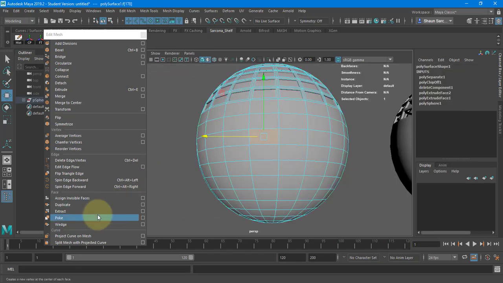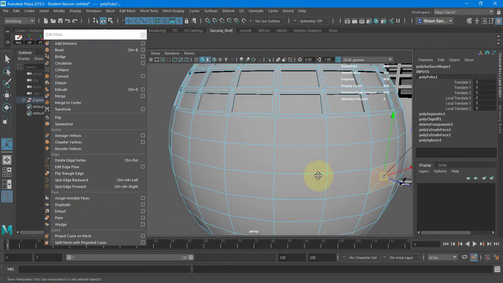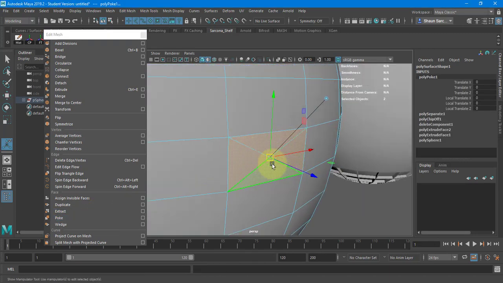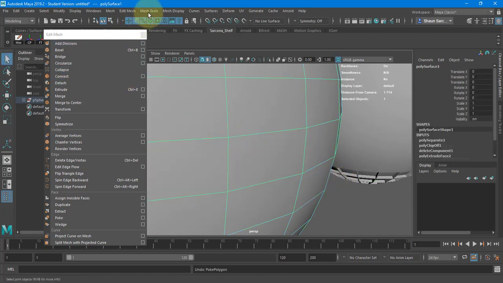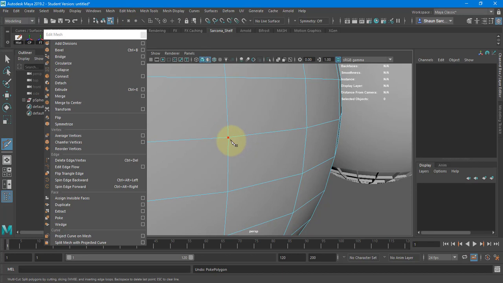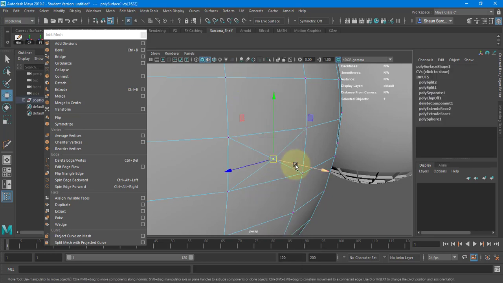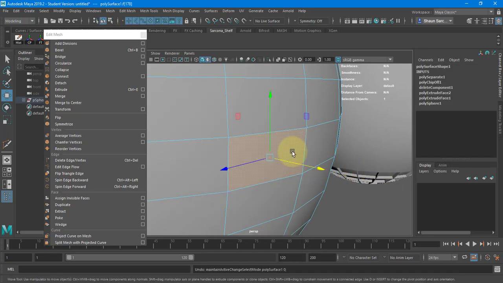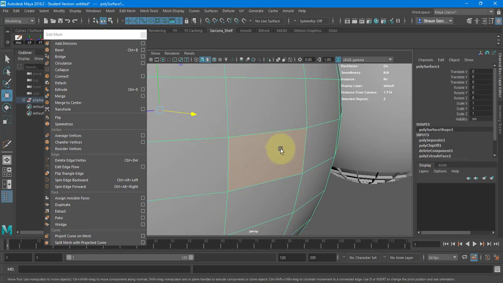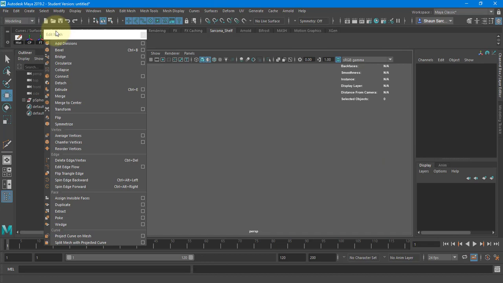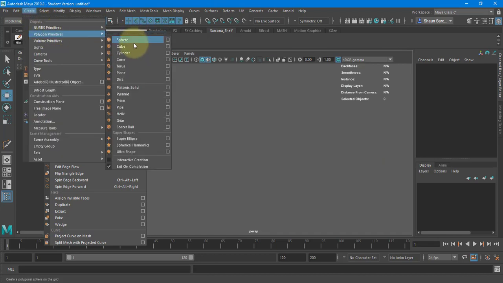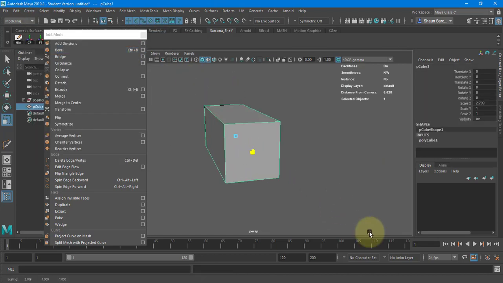Okay, poke face. So grab a face, poke, and it has this little triangle in the middle. Now you could pull that out. Essentially what this is doing is using the multi-cut, which I've shown, and going like this, and then I can grab the vertex and pull it out. That's exactly what I just did, okay? Sometimes we need those kinds of shapes, so they created that poke. Just delete that.